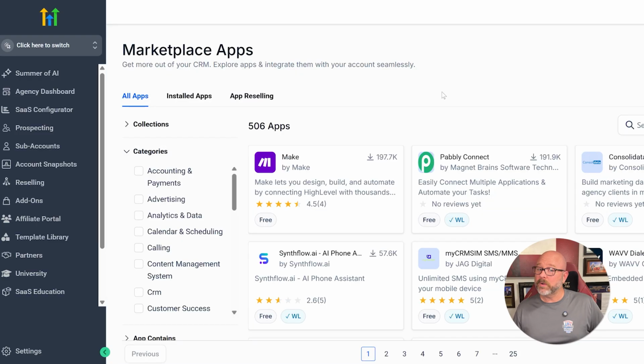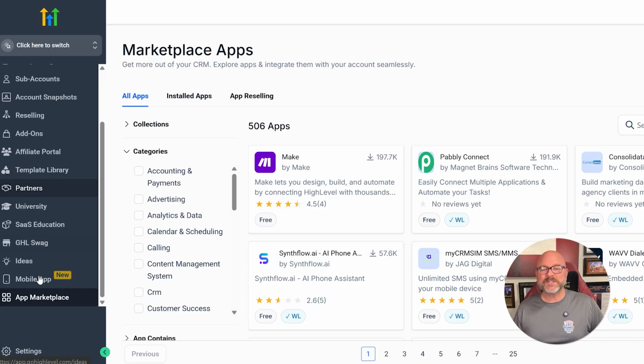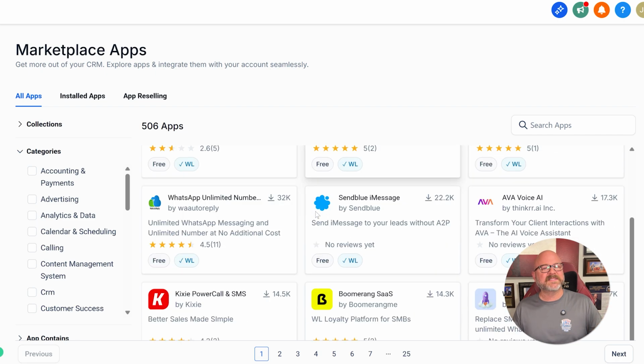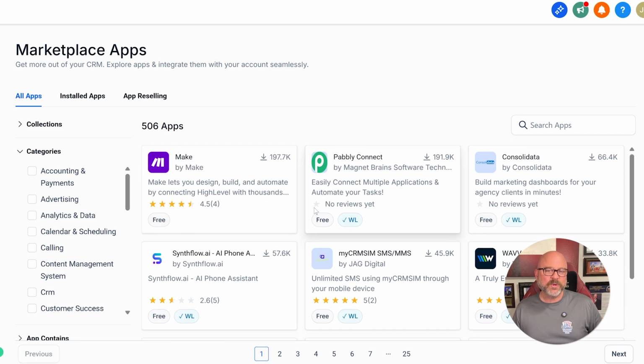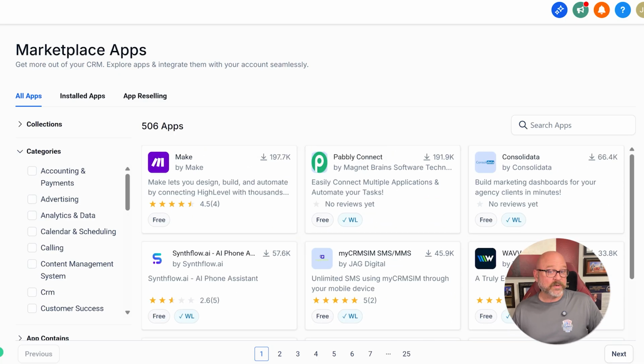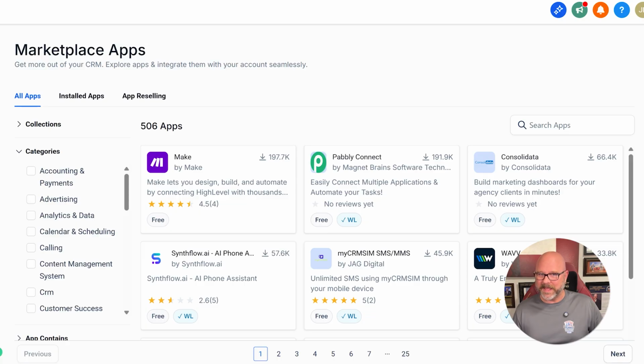If you're running a business, you know how important it is to have all of your tools and apps working together seamlessly. GoHighLevel makes this possible by offering a wide range of integrations that enhance its functionality and make your workflow smoother. To access these integrations, head to the App Marketplace tab in the left menu. And when you navigate to the Marketplace section, you'll find a vast selection of apps that can be integrated directly into your GoHighLevel account. These apps cover various categories, including accounting and payments, advertising, analytics and data, CRM, content management systems, and more. This diversity means that whatever your business needs, there's likely an app that can help you achieve it within the GoHighLevel ecosystem.